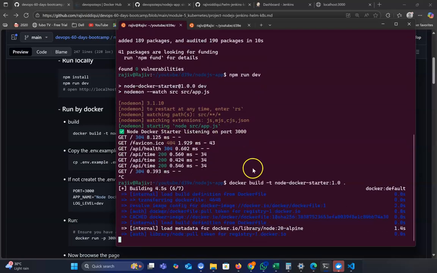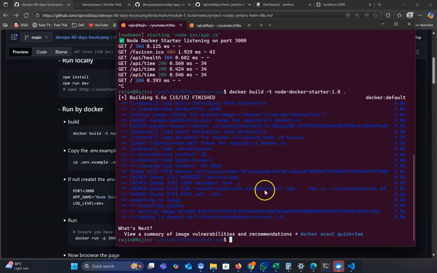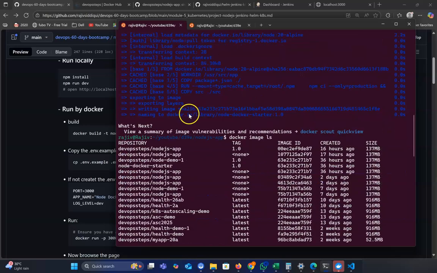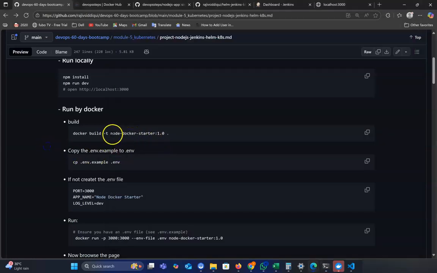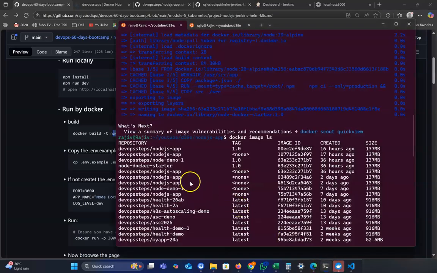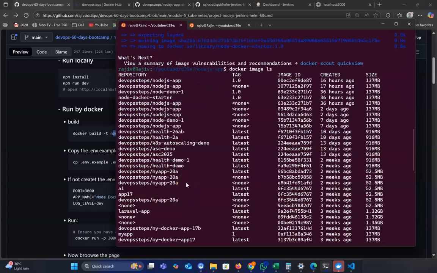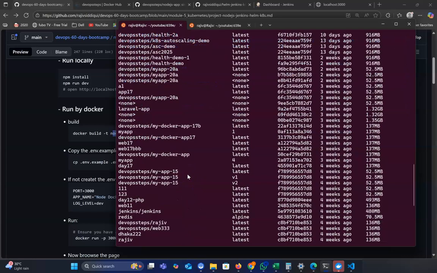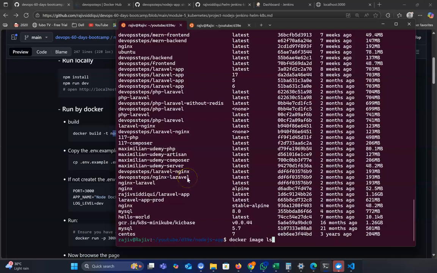After creating the image, we will deploy this Docker image. Docker image ls. Our image name is docker node docker starter. Let me grab lots of images here.